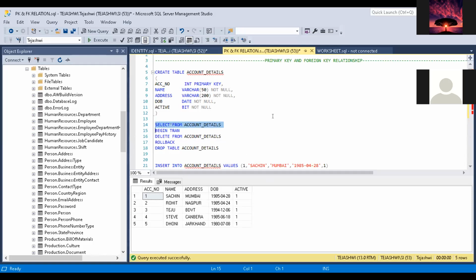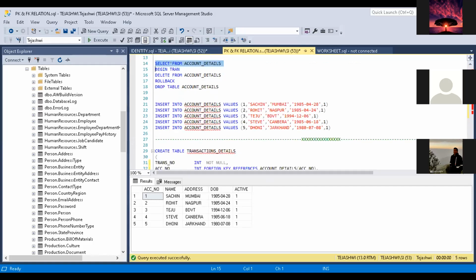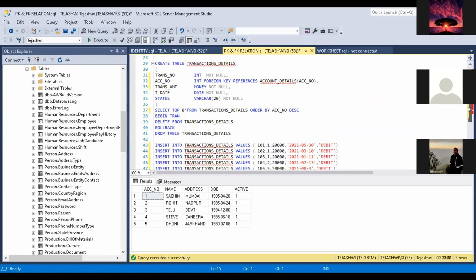Okay, so he has kept the account details table. There are 5 rows below for transaction details. I have done it. Okay, that's fine. Next table. Show me that. One second. Yeah, this table.